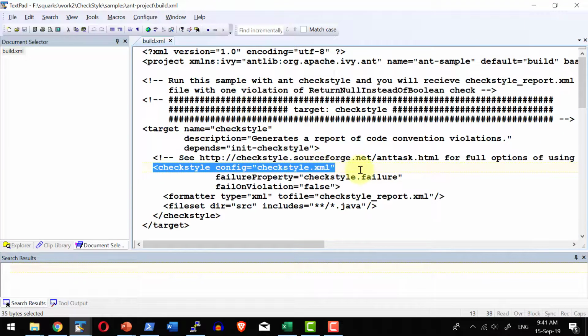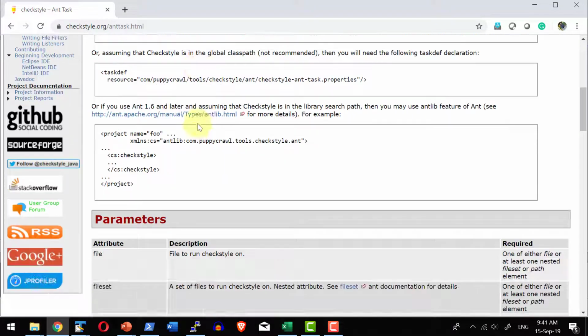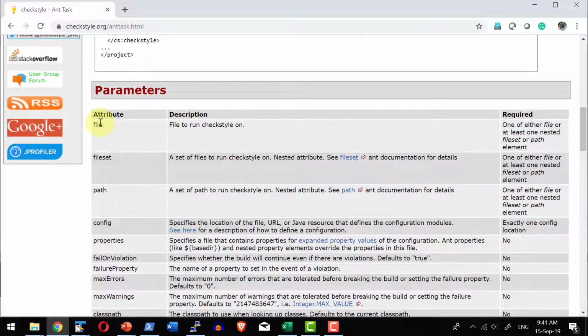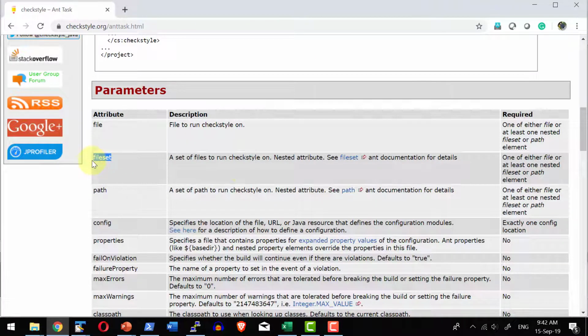So it will have a checkstyle task, and all the parameters required for that particular task I will be passing through it. The documentation of Checkstyle very clearly defines for the checkstyle task what parameters can be passed and which parameters are mandatory. For example, the file to run the checkstyle on will be mentioned with the attribute file. So I will be having a file parameter or file set. So here I will be having a file set.